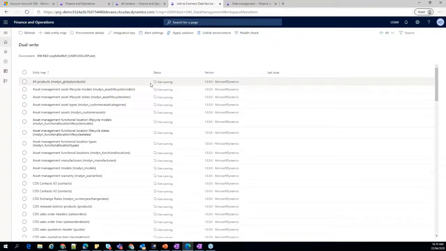Feel free to access those links. These are very much detailed links. They will guide you on how to install all the solutions. And once you install and configure the dual write and you apply the solution from this button, it will list all the available entity maps. At the very beginning, this is the UI of the dual write, which lives within Dynamics Finance and Operations.